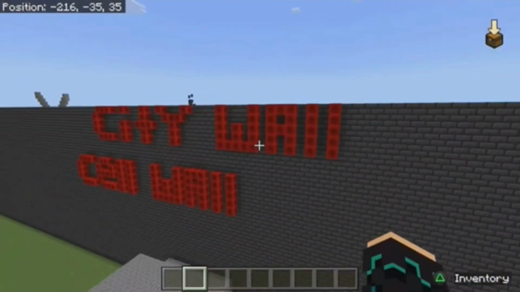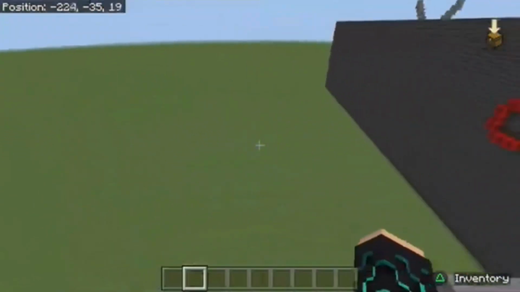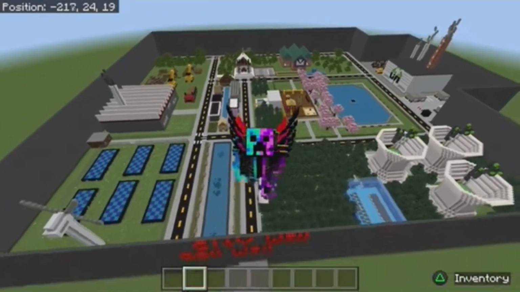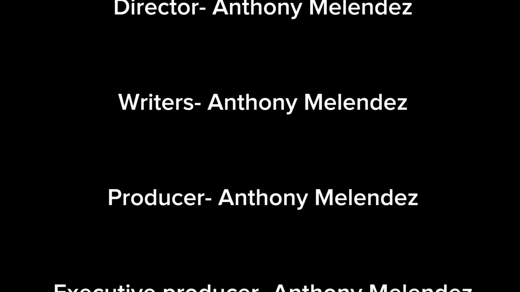Finally, the city wall, or cell wall. The cell wall's main purpose is to create a protective barrier around the entire cell, or in this case, the city.